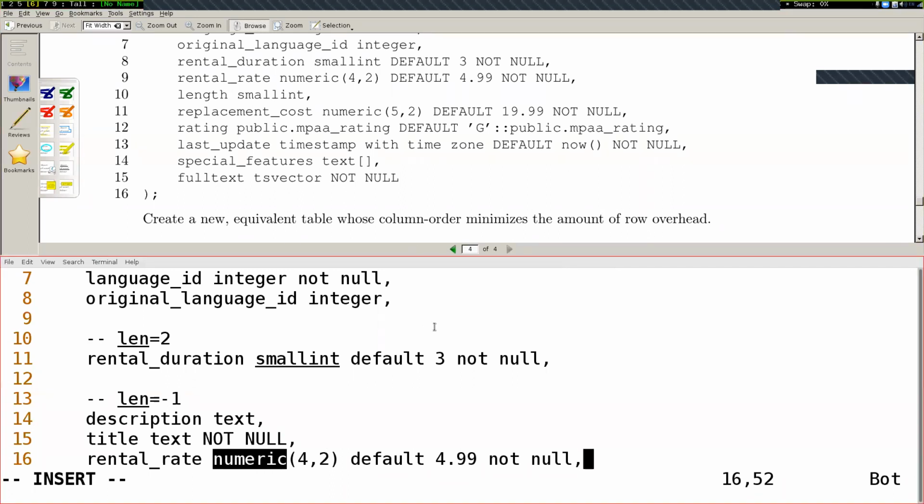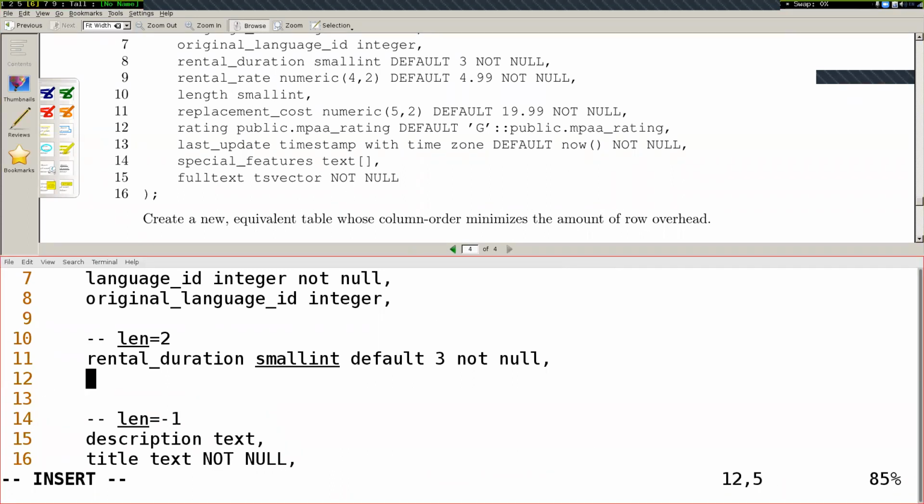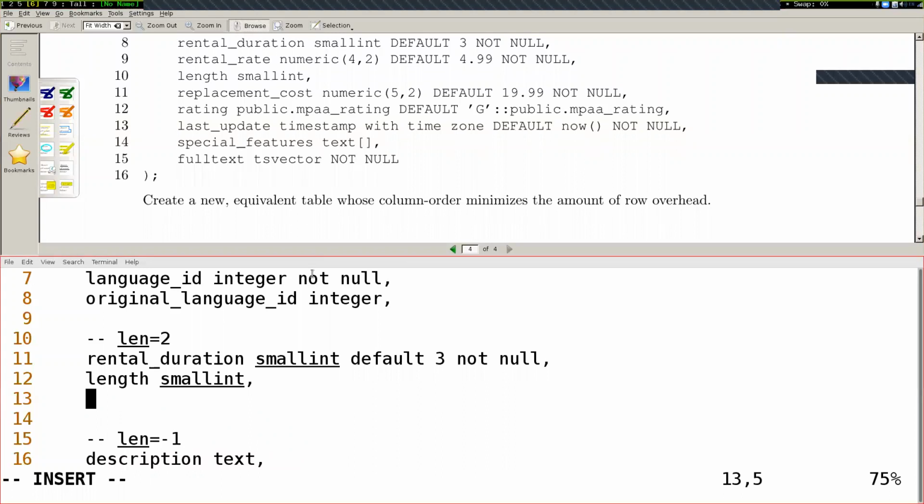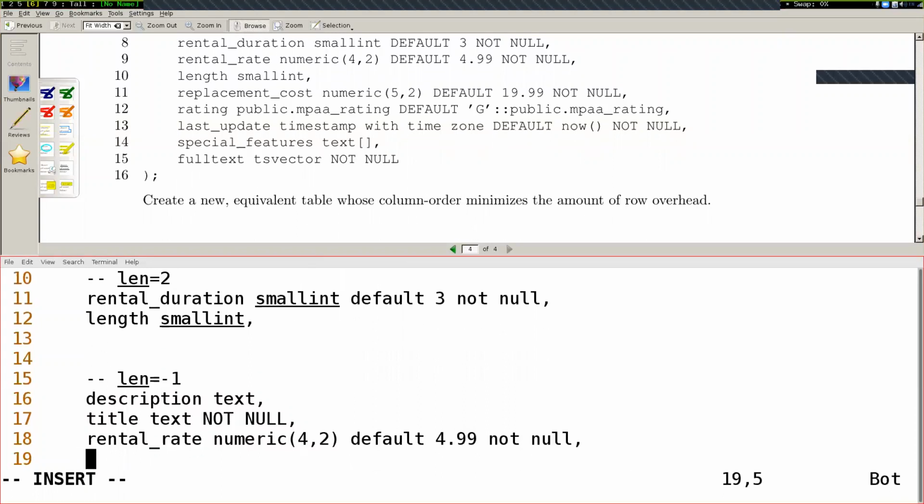Then there's the length, small int. Okay, we've seen small int before, so we can just do length, small int. Replacement cost, we've seen numeric before, so let's add replacement cost. Numeric 5,2, default 19.99, not null.